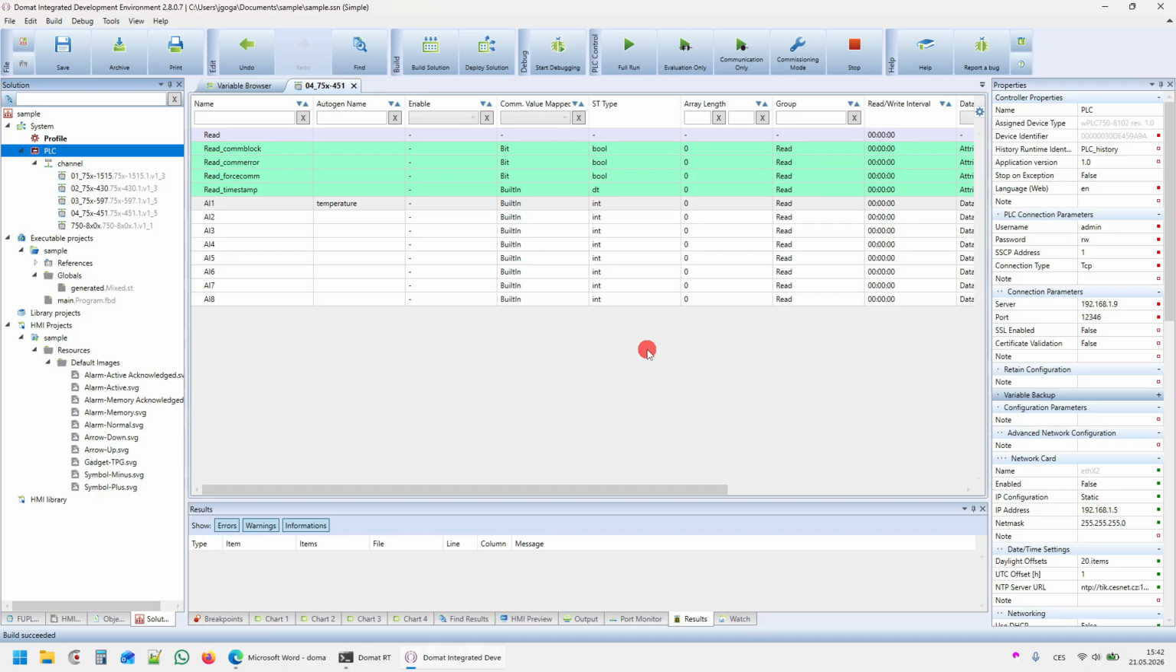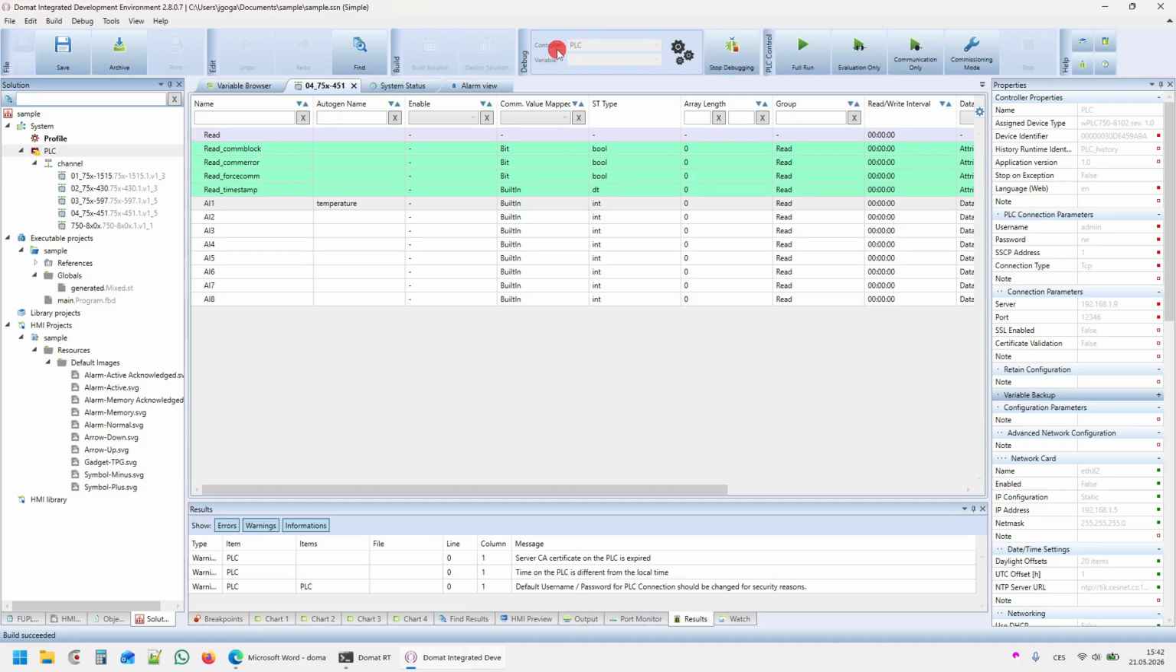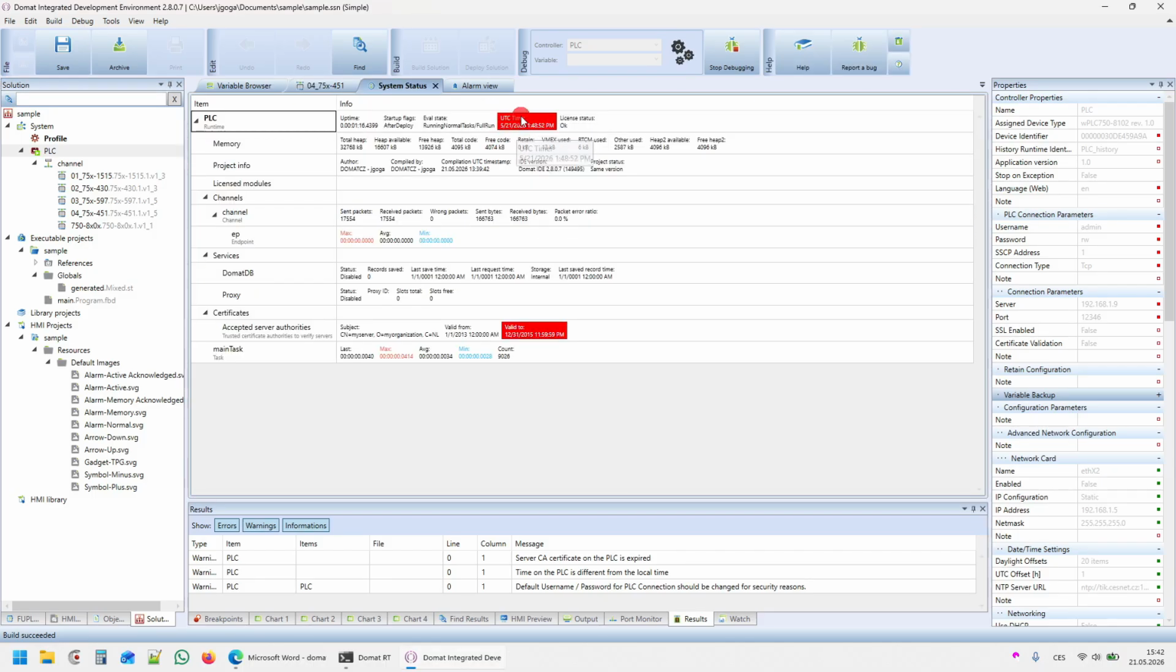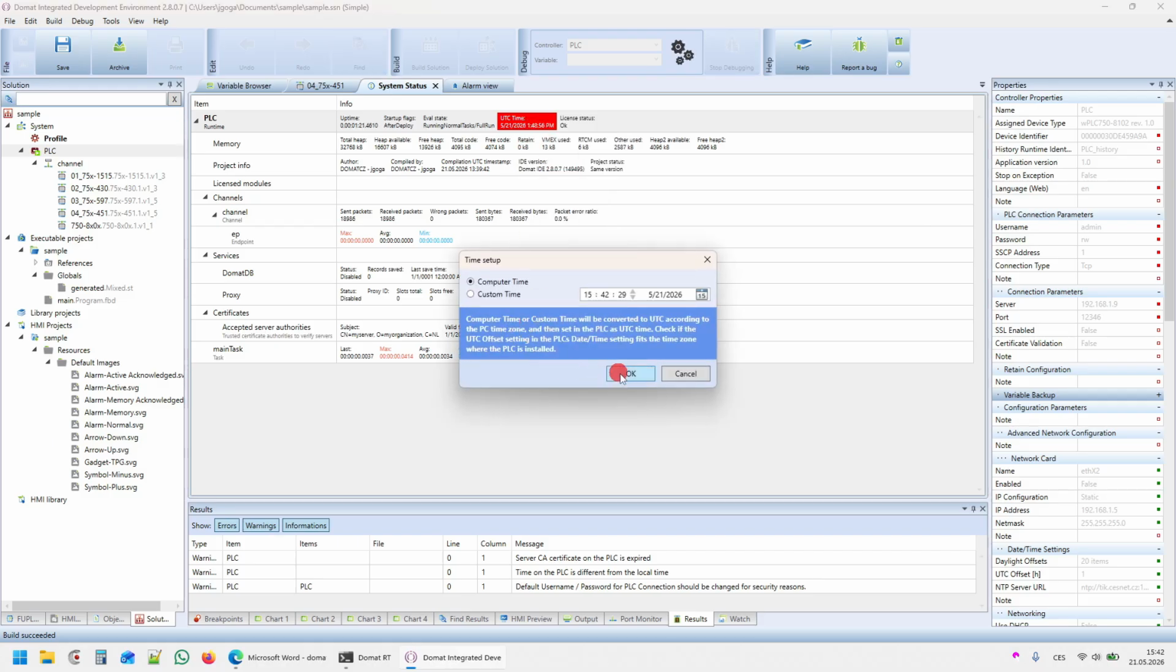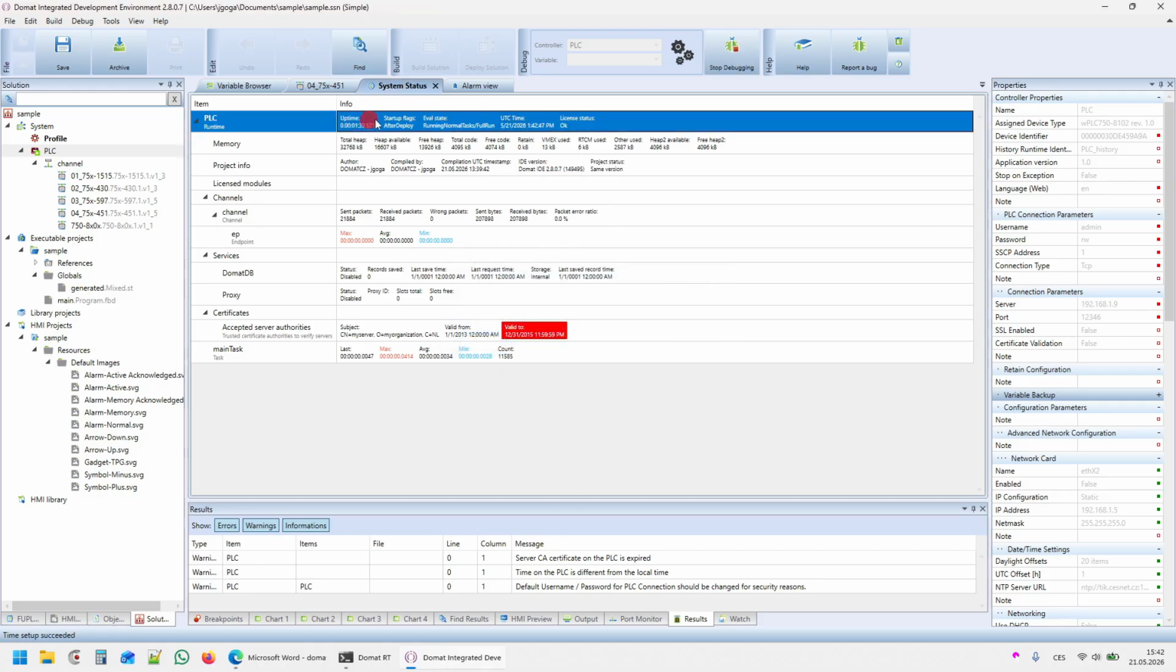Now we can start debugging mode. So I will click here. Now we are connected to the PLC. It will show us the new window, system status. We can see the time on the PLC and fix it with right click, time setup, and click OK. We can see the uptime. We can see the state of the PLC.